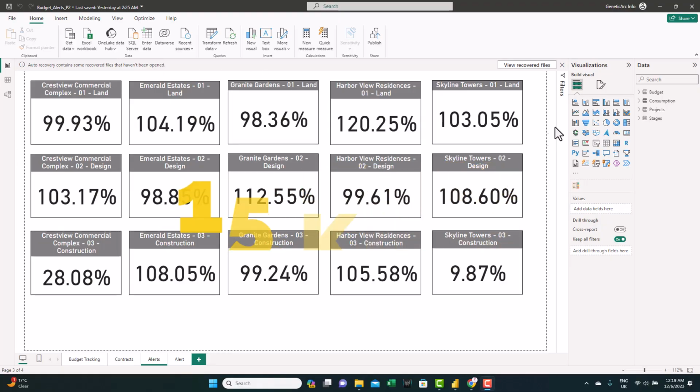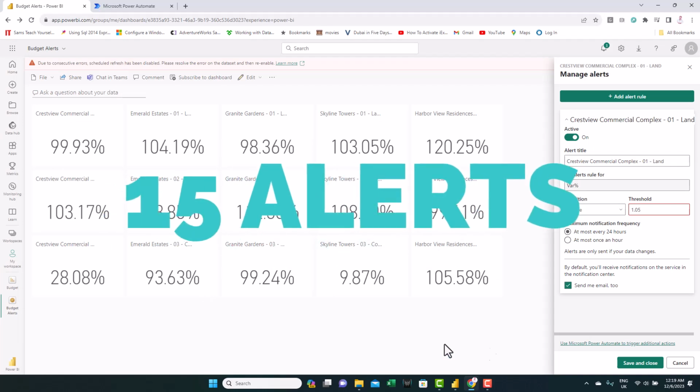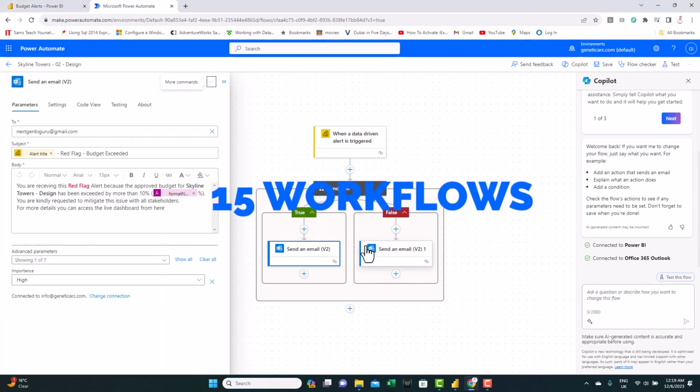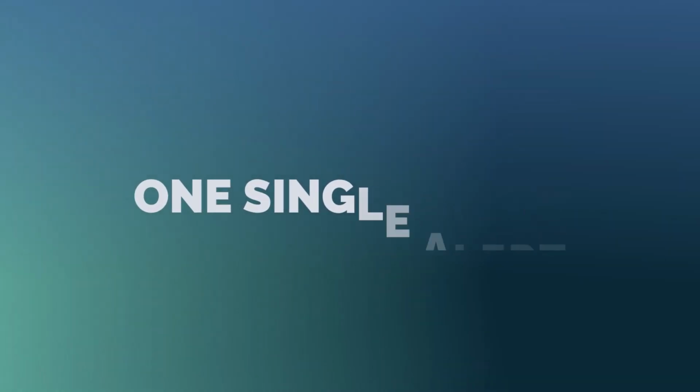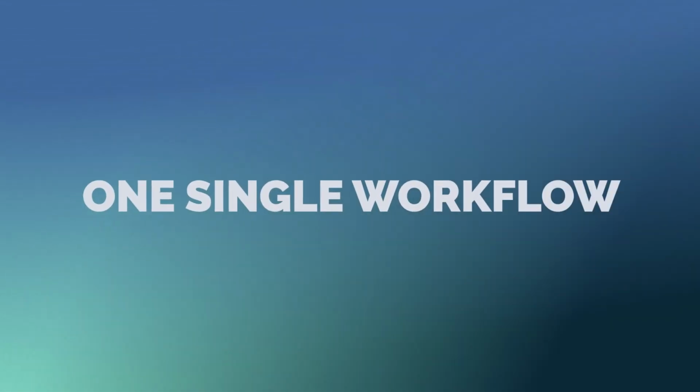In part 1 of this project, we saw how to set up a data-driven alert system for 15 different KPIs using 15 different alerts and 15 different workflows, which required a lot of manual work and setup. Today, we'll learn how to set up the same alert system using one single alert and one single Power Automate workflow.